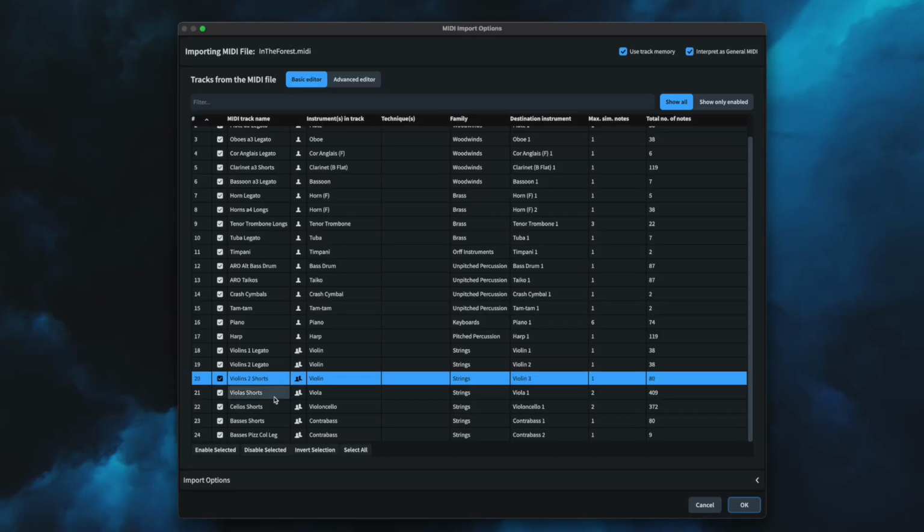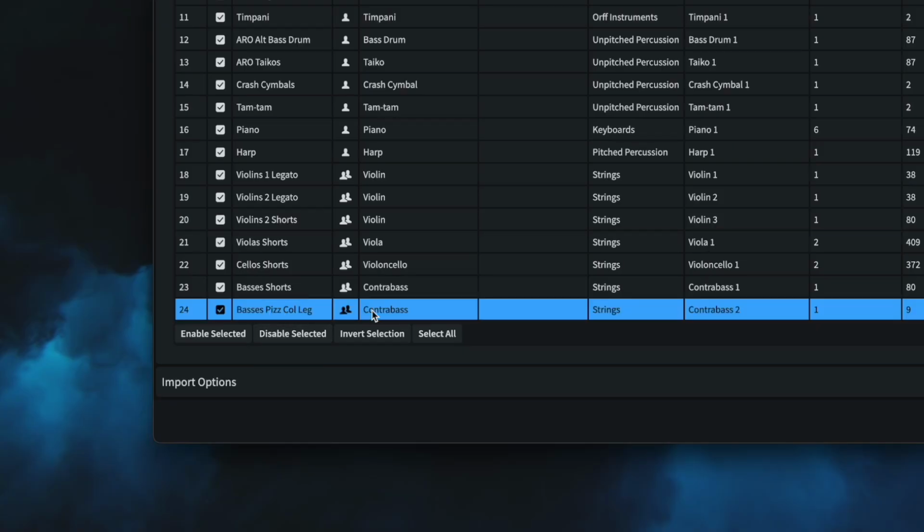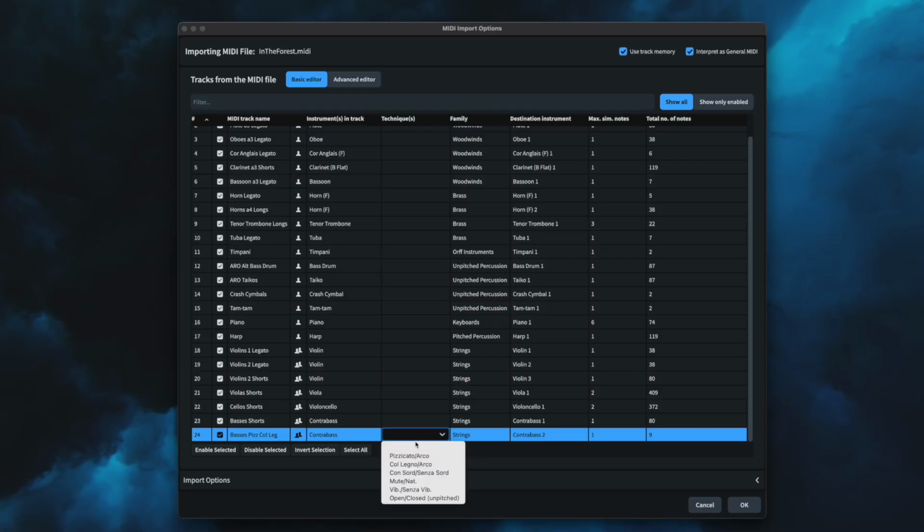Now, as I mentioned before, I have split out a lot of these instruments into long styles of playing and shorter styles of playing. Legato, shorts, that's all pretty typical, and those aren't necessarily techniques, but just styles of playing. Now here for the basses, the name of this track is Basses, Pizz, Col, Leg. That stands for contrabasses, pizzicato, col legno. So all of my pizzicato tracks, all of my col legno tracks, those styles of playing are on these dedicated tracks. So I'm going to go ahead and let Dorico know that there is pizzicato in this track.